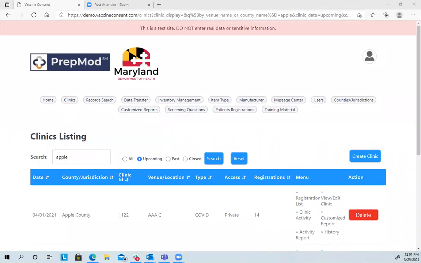So thanks. This is a multi-state training. So I'm using today our Maryland staging site. Yours may look slightly different. Don't be alarmed, but the basic functionality is the same across all. So let's first talk a little bit about how PrepMod is structured.